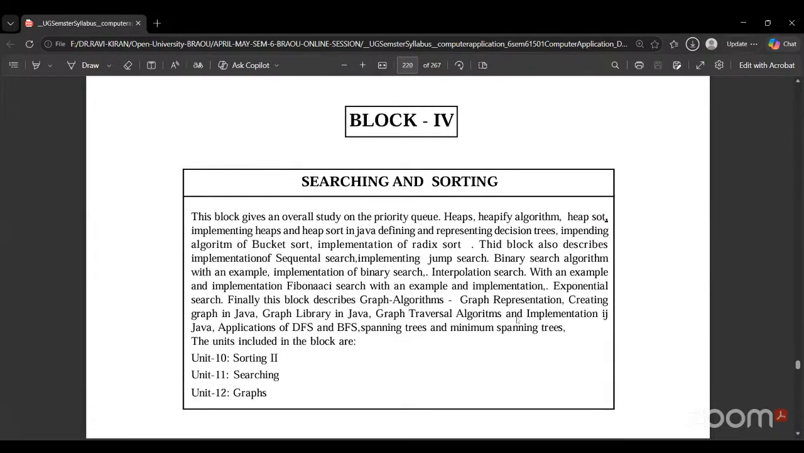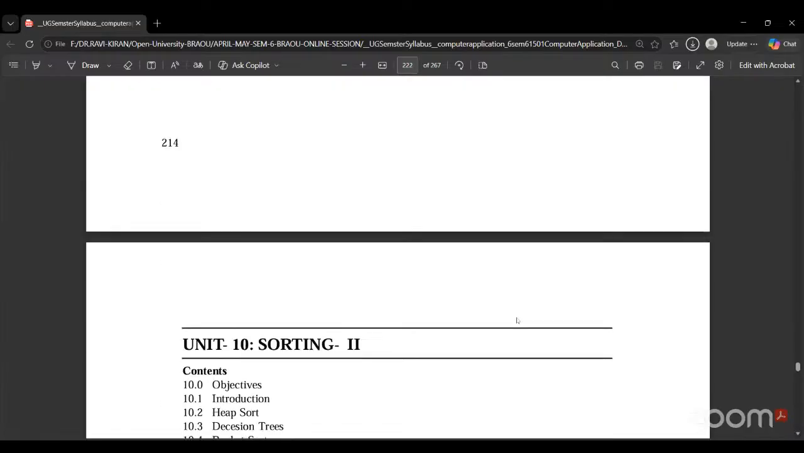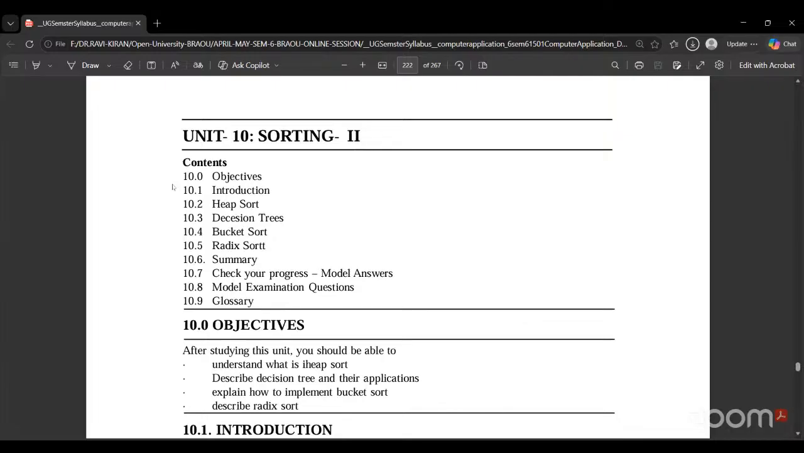So the next topic will be the next level of searching and sorting: heap sort, decision trees, bucket sort, and radix sort. In tomorrow's class, we'll discuss these.